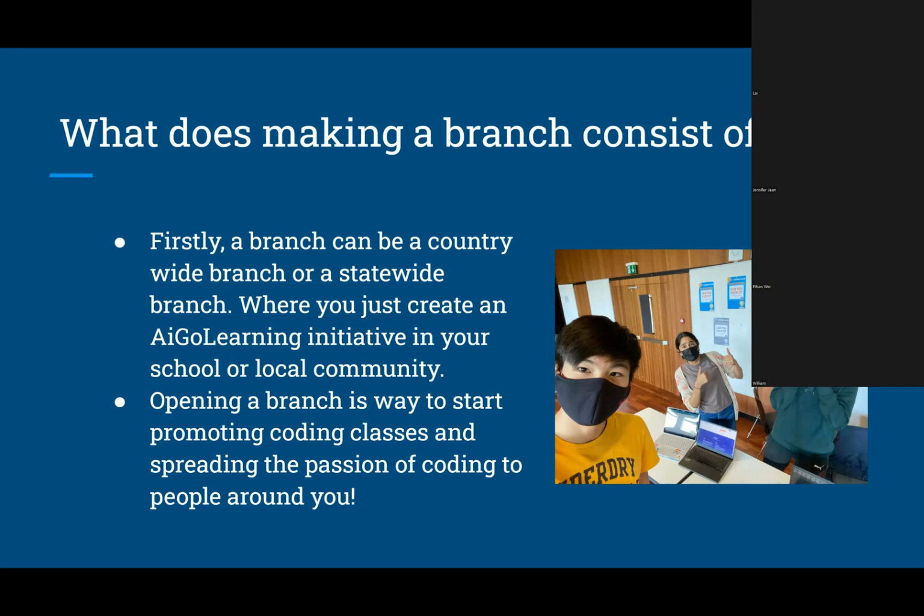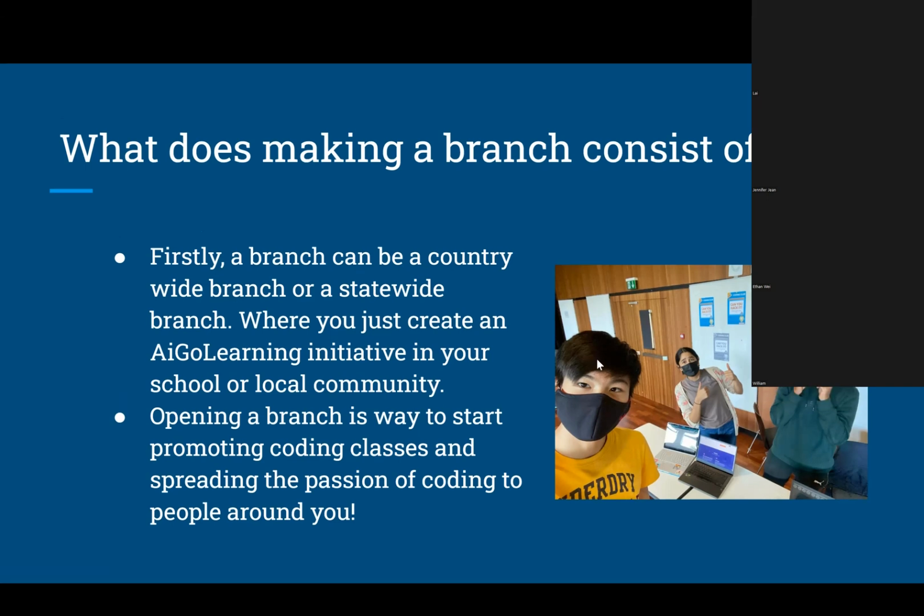Opening a branch is a way to start promoting coding classes and, of course, spreading the passion of coding to the people around you. So it's a really good way of doing so. On the right, that's a picture of me and my team promoting our coding classes in our school. We were promoting the AIGO Learning Club at our school. You have a fun time and you get to learn how to promote branches and do a lot of marketing work, so it's very interesting. And that was a fun picture that we took of us.